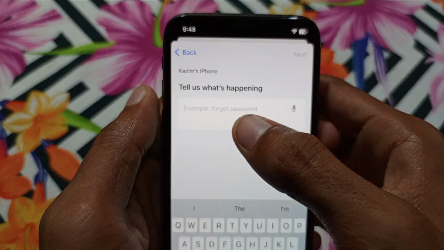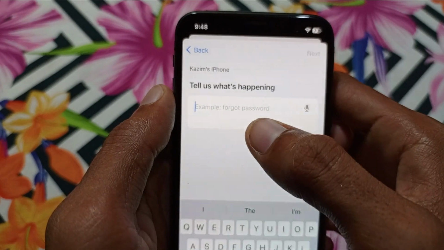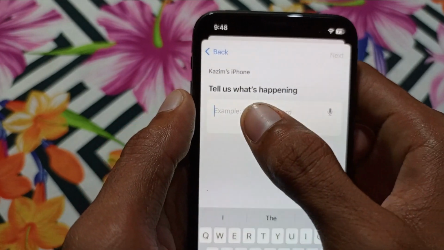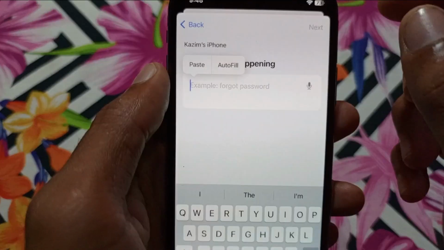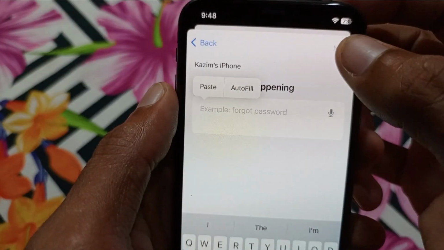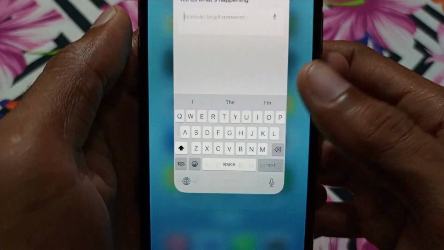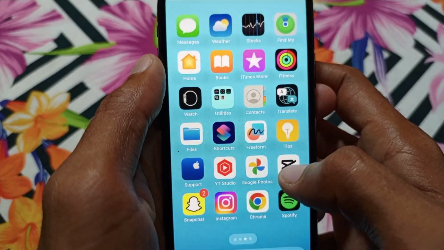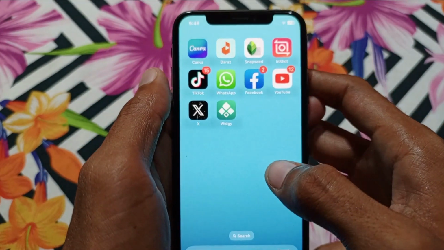And here you need to write your problem. If you have any kind of problem related to the flashlight, you need to write it here, that the flashlight is not working or automatically turns off on my iPhone. And then you need to click Next and submit your appeal. After submitting your appeal, within a day your problem will be fixed.